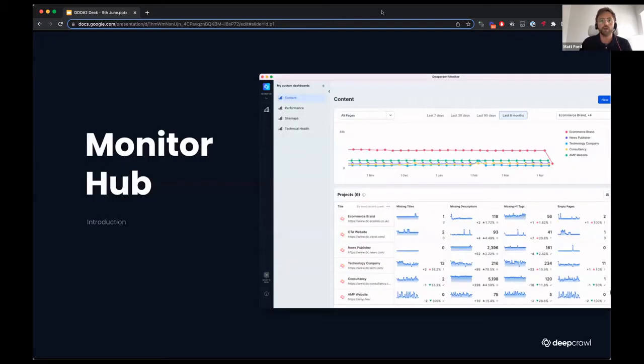So that's where Monitor Hub is coming in. It's been designed to address this problem, to give quick and easy visibility into multiple websites at once, or multiple sections of a website at a time.